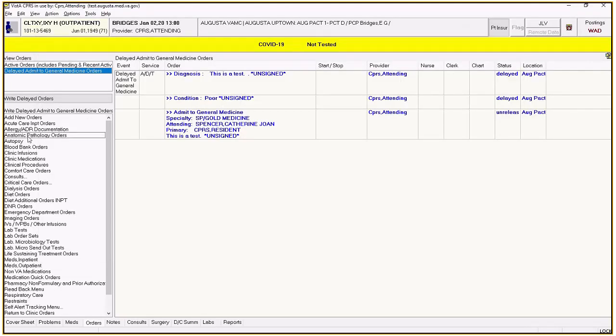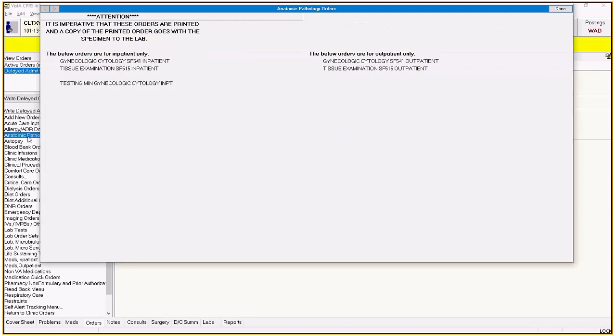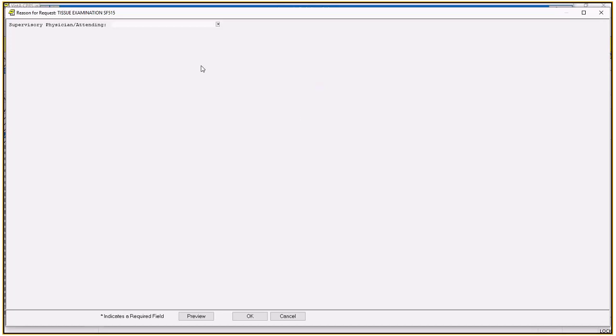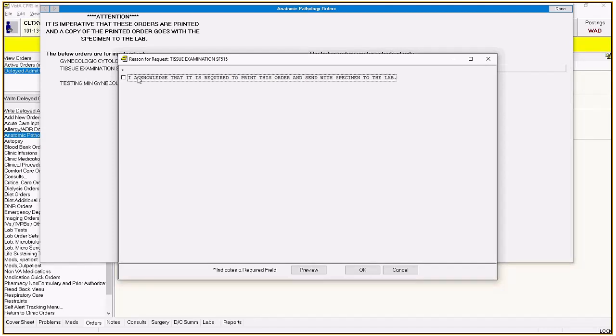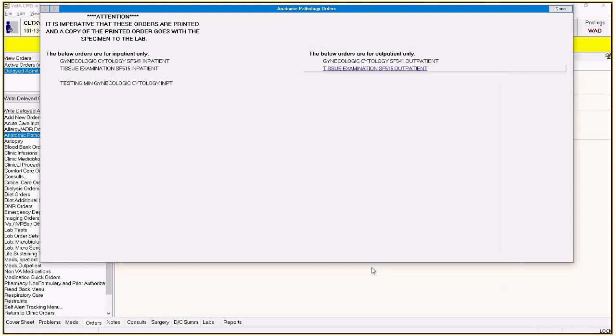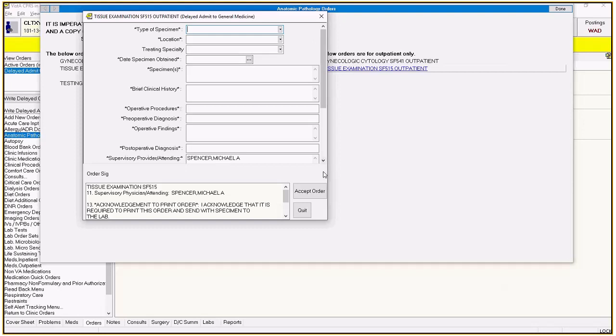Then we have anatomic path. If you do any anatomic path, you have to put an anatomic path order in. Depending on if they're inpatient or outpatient, just remember to answer it appropriately. And if you're a resident, you will put in the name of your attending. If you're the attending, you'll put your name in there. And then a print sheet has to go with the sample. And then this is just a reminder to do that. And then make sure that all these fields are completed.